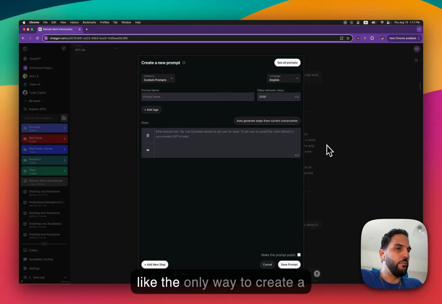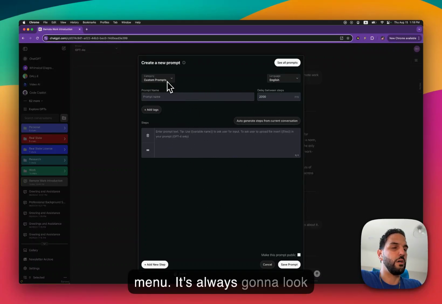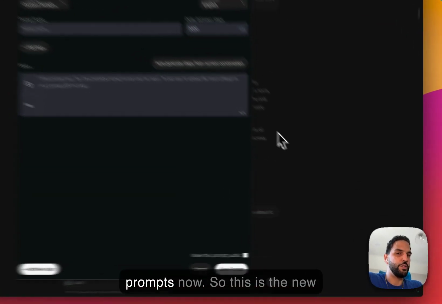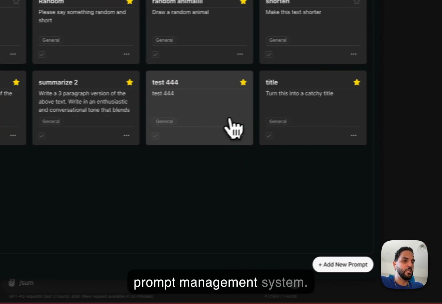But yes, the only way to create a new prompt now is with this menu. It's always going to look the same. Your prompt can have one or multiple steps, and that's how you manage your prompts now. So this is the new prompt management system.